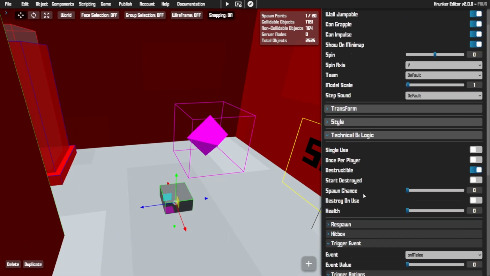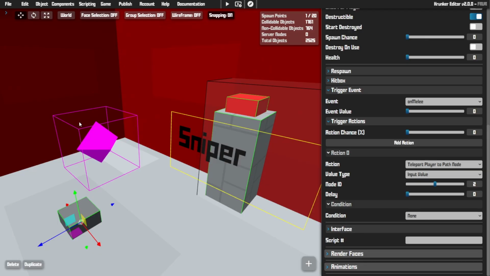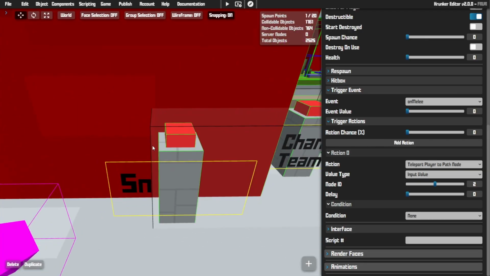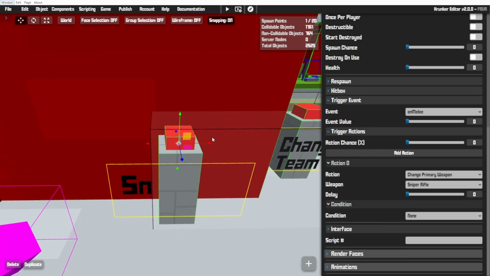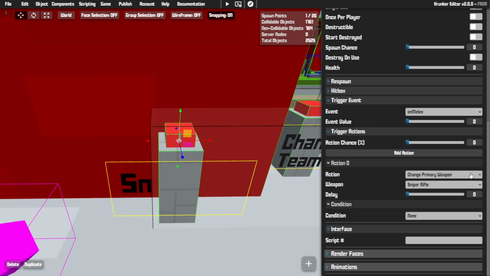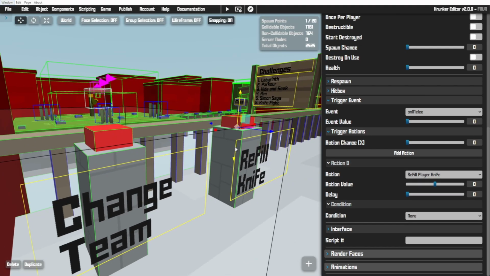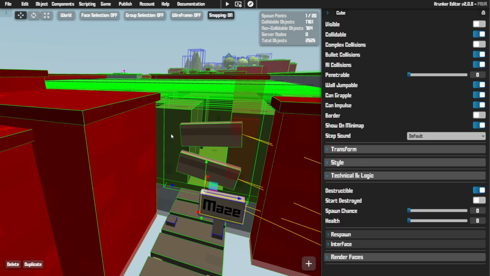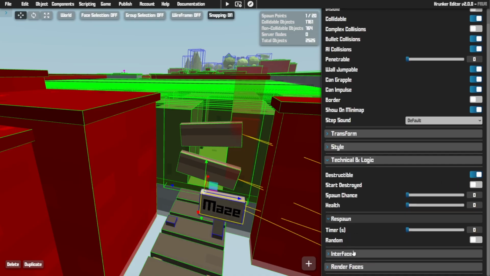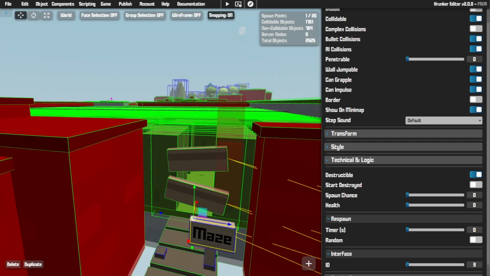Same thing goes backwards. With this, always make sure to have the correct node ID. Then, for example here, to give yourself a sniper, you could press change primary weapon to a sniper rifle. You can change your player's team, you can refill your knife, or over here, this is the destructible thing we had earlier. So technical and logic destructible, and then no respawn, and give it an ID.